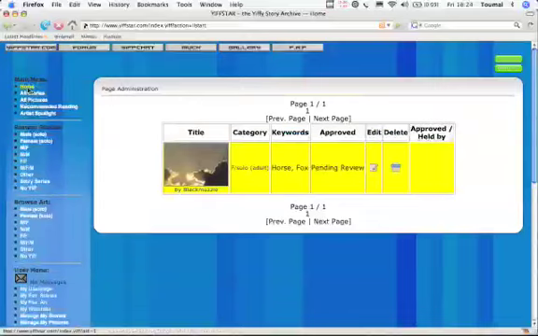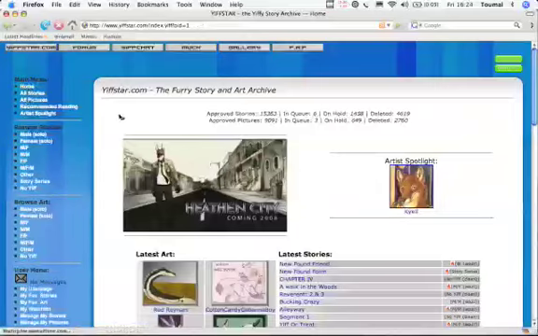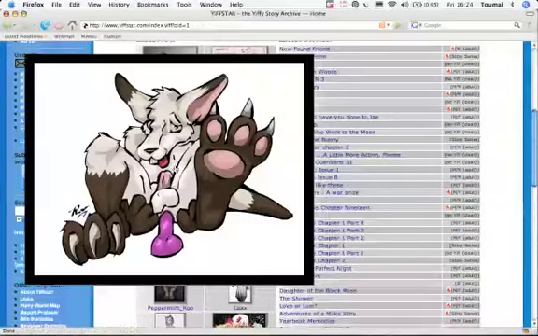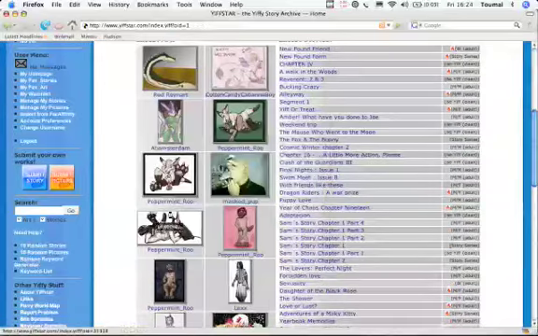So that's about it. That's the basic introduction on how to post a picture on Yiffstar.com. So have fun.